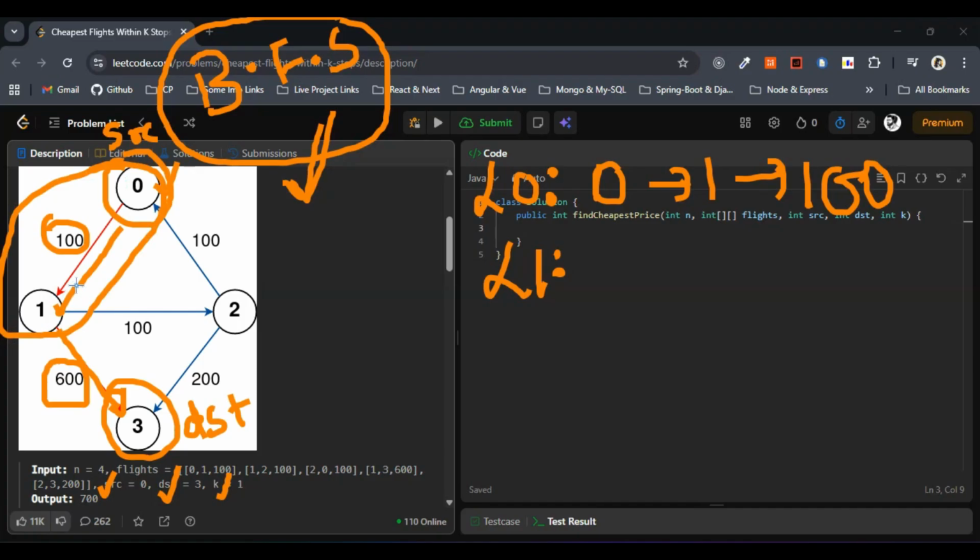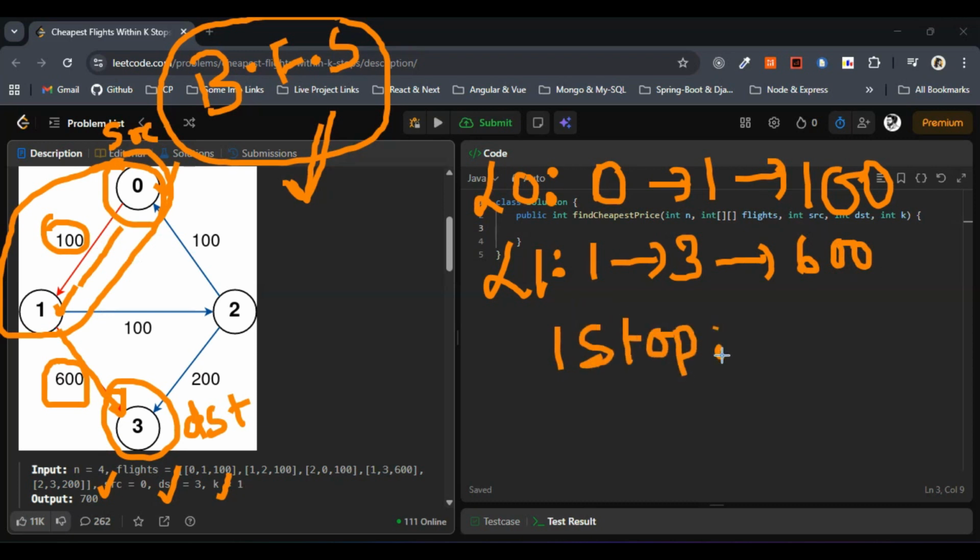This is considered as one stop. From 1 to 3, we move with the cost 600. The total from 0 to 3 with one stop is 100 plus 600, which gives us the output 700.